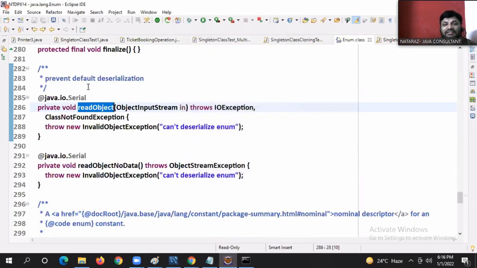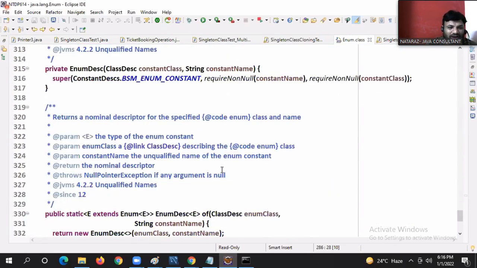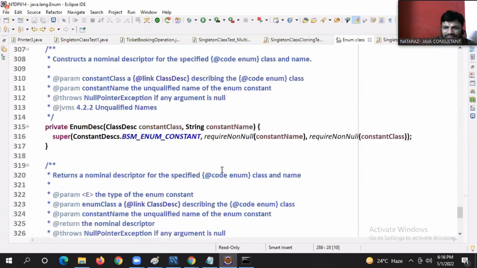Prevent deserialization. Class not found exception, invalid object exception. Read object, no data. Invalid object exception. Cannot deserialize what? Enum. Are you observing that point, guys?